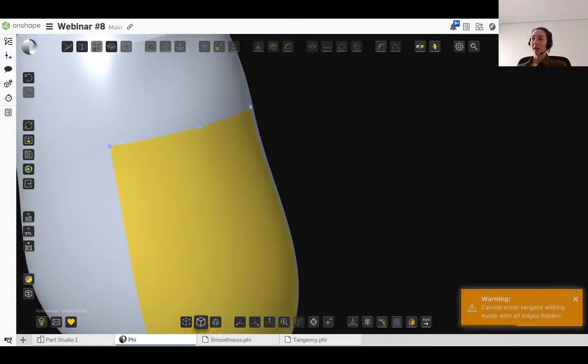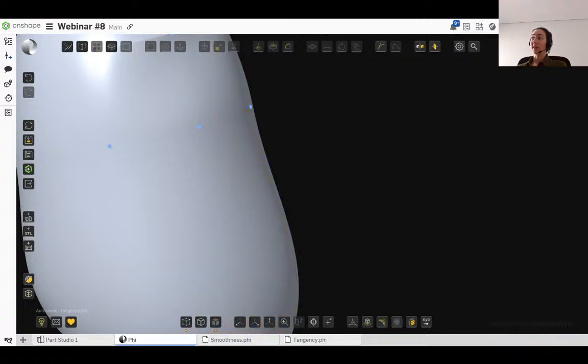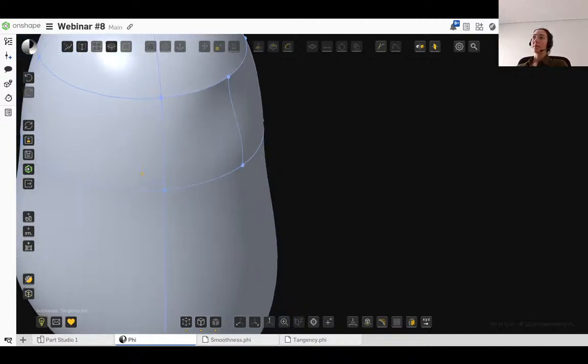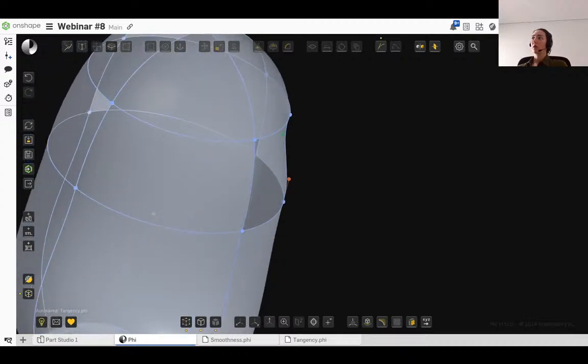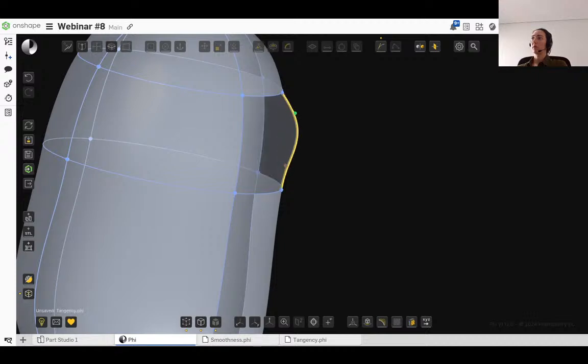Sure, yeah. I'm hiding the edges, and then I cannot enter the tangency mode, because to enter the tangency mode you need to have the edges visible. Otherwise, Phi cannot place the vectors. So I forget all the time. Okay. So we saw what this tool does, and for example, I could do the same here. You see the difference between the locked and unlocked vector.